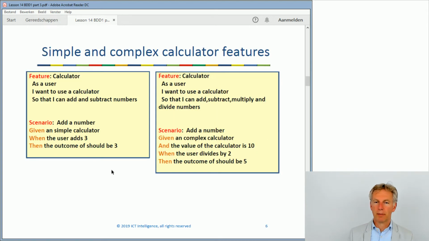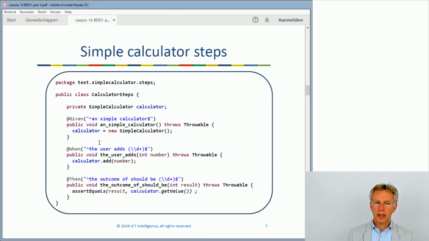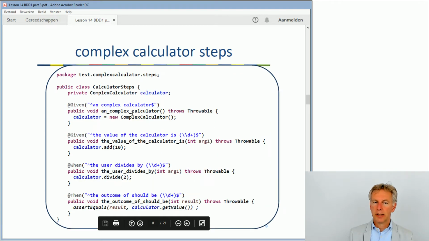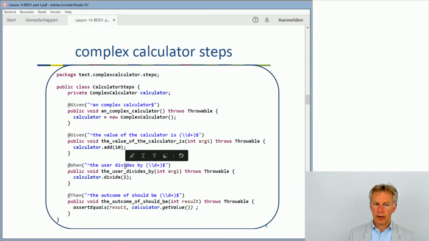So here's my example. First, we get two feature files. This is for the simple calculator. This is for the complex calculator. Two feature files. Then, these are the steps for the simple calculator. You see here's the simple calculator, and I do everything on the simple calculator. These are the steps for the complex calculator, which also has divide.